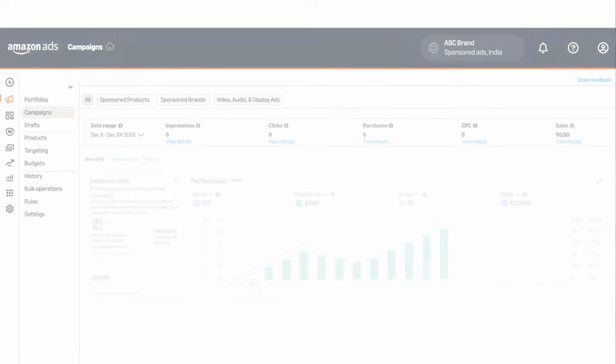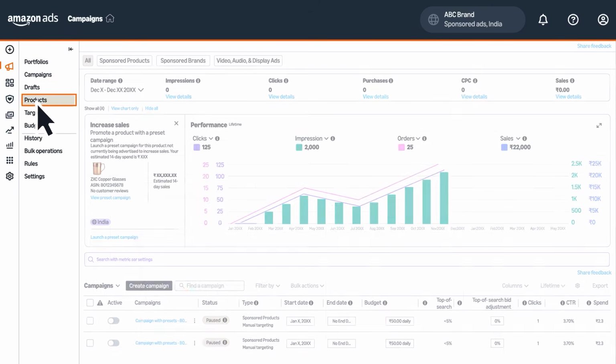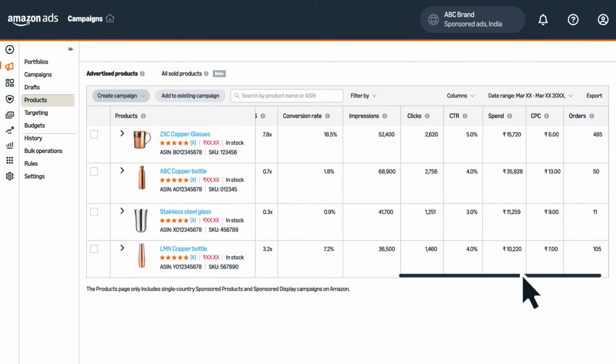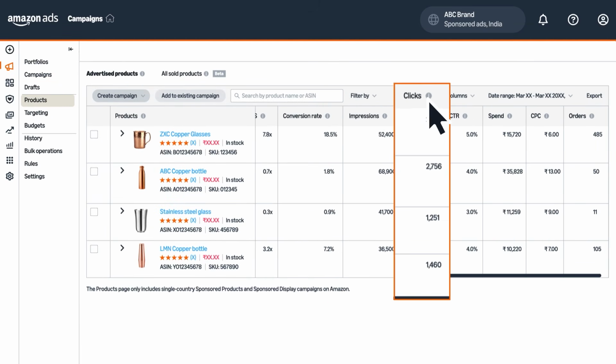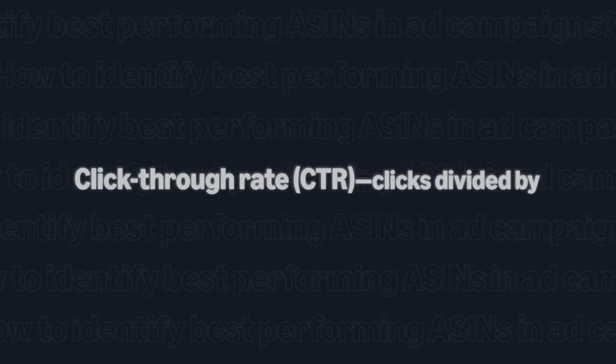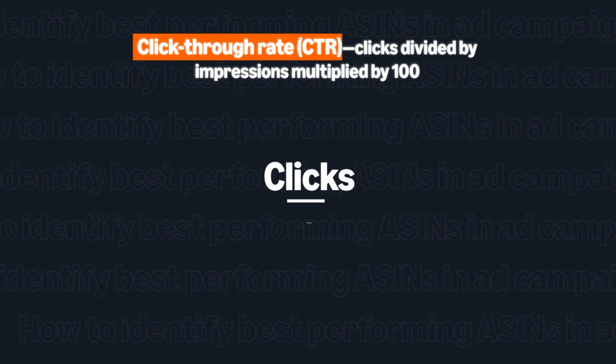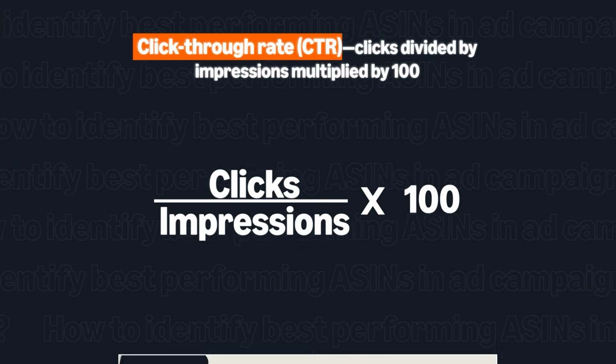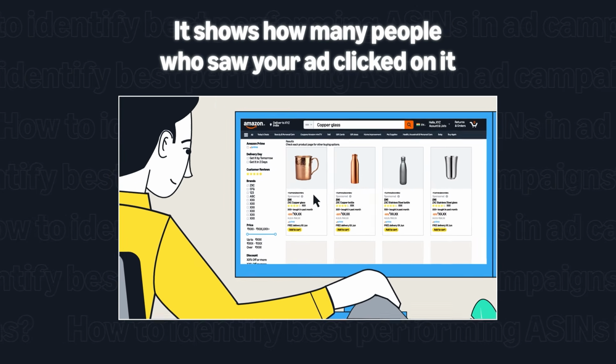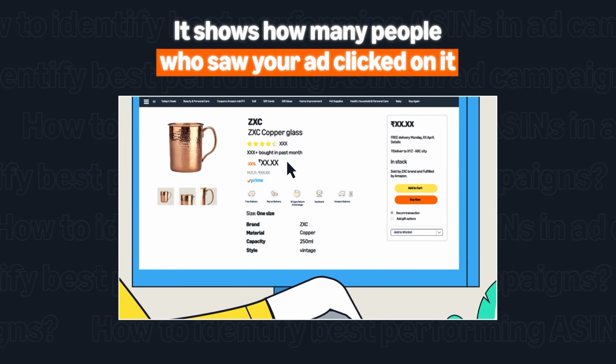The answer lies in your advertising funnel. For every ASIN and variant, look at 3 things: impressions, clicks, and orders. These give you 2 key metrics. First, your click-through rate, that is CTR. Clicks divided by impressions times 100. It shows you how many people who saw your ad clicked on it.